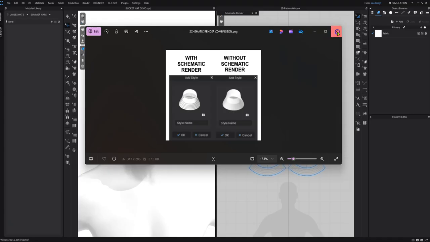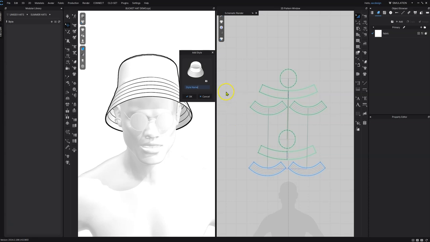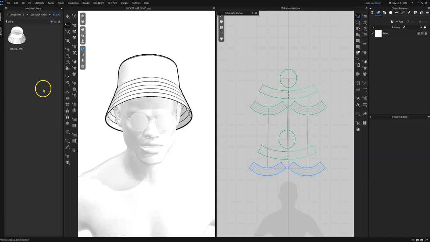So I'd recommend having schematic render, and you can actually leave it on for the rest of your adding this into the modular library. So name your style, whatever it is. For me, bucket hat works. I'm going to click OK. All right. So now I'm going to double click inside.